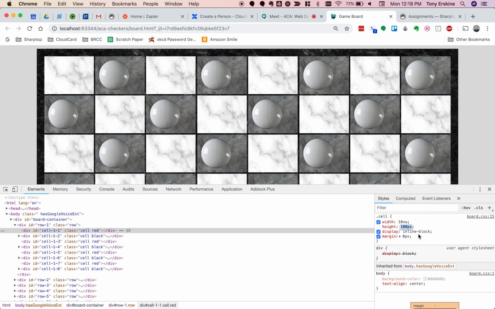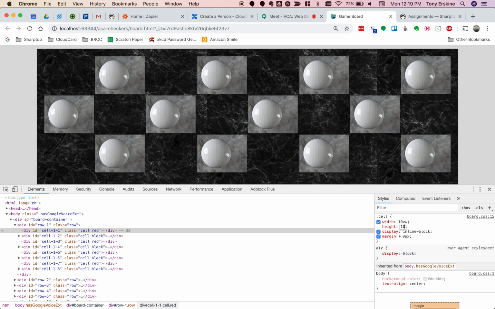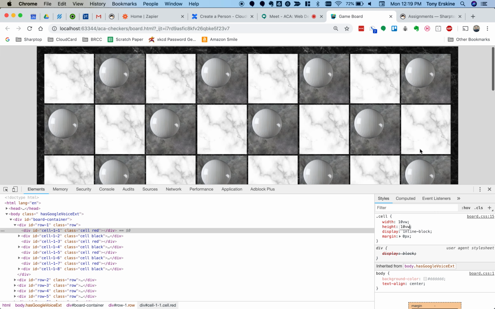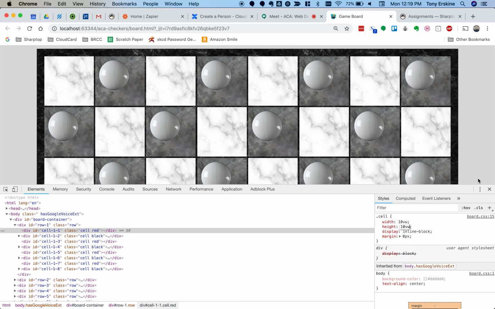Now obviously we don't have square cells anymore. So let's make the height of a cell 10% of the view width. Which is great, but let's look at the viewport I've got right now. Obviously the width is really wide, and that doesn't work for me very well.